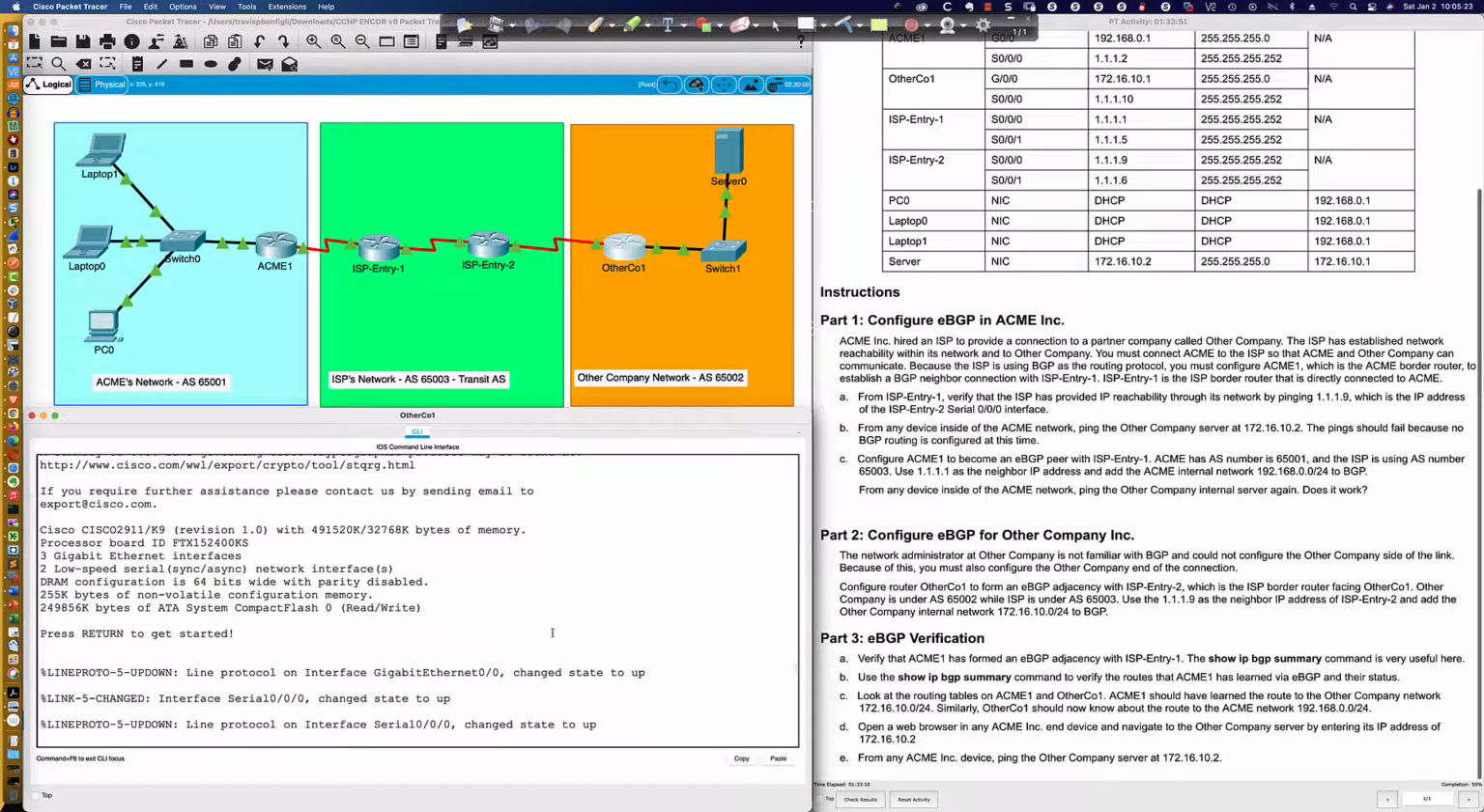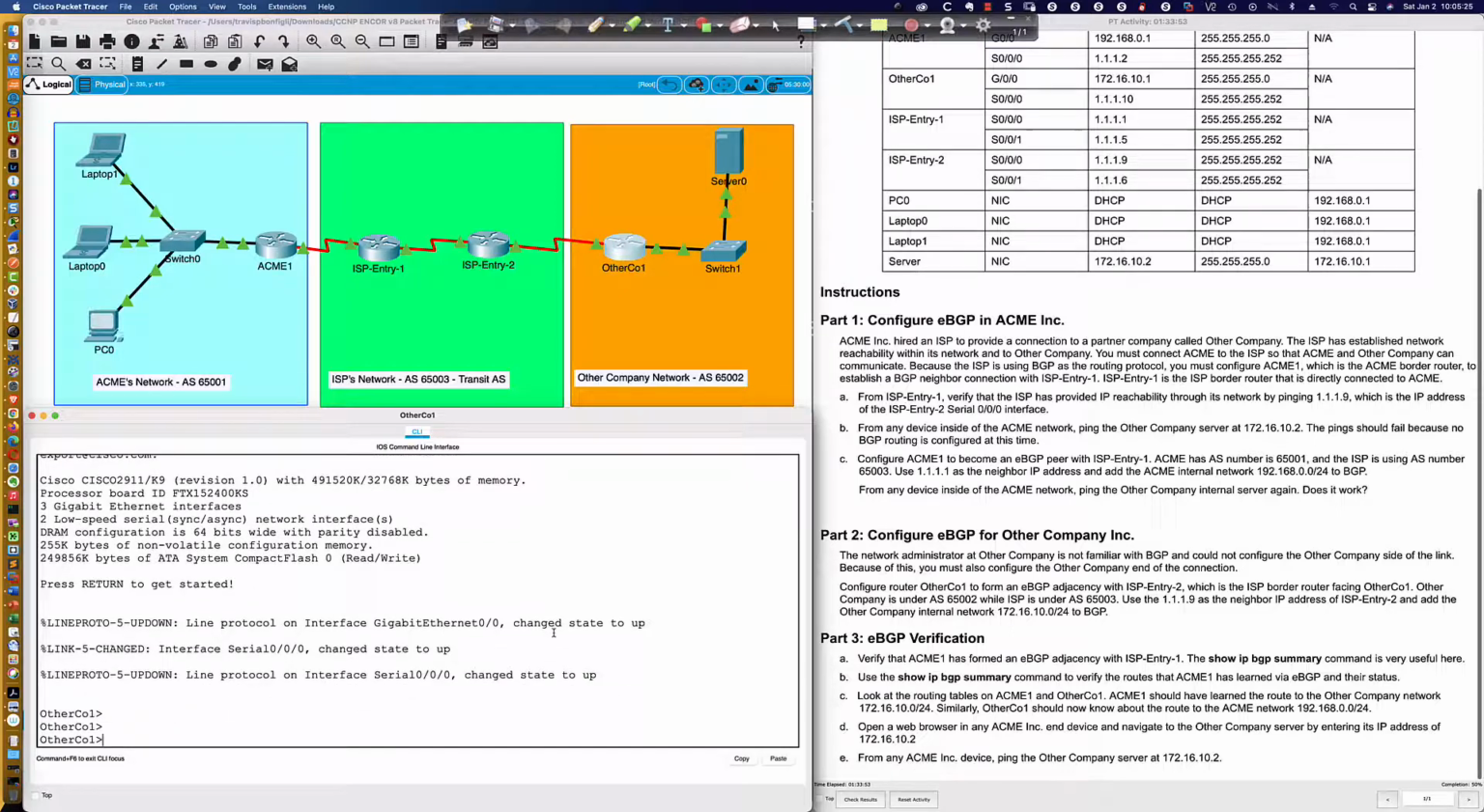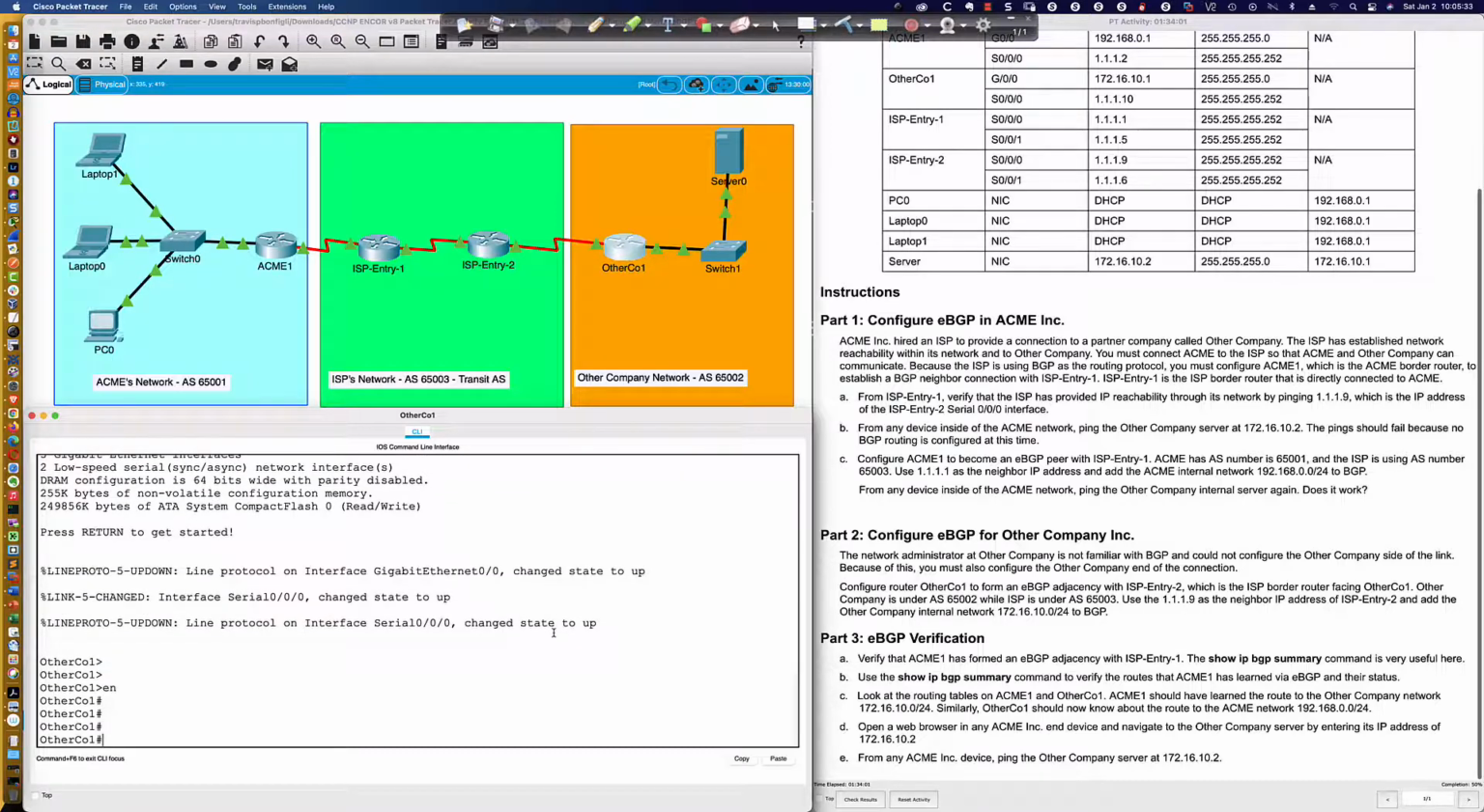And again, kind of ironic that we're saying this is some other company, and we talk about the autonomous system being under our control, and yet here we are configuring this other company's network. So we're going to configure their network. Their network administrator's not familiar with BGP, so we're going to give them some assistance. We're going to configure their router to form an eBGP adjacency with ISP entry 2, which is their border router. I'm just reading the information here real quick.